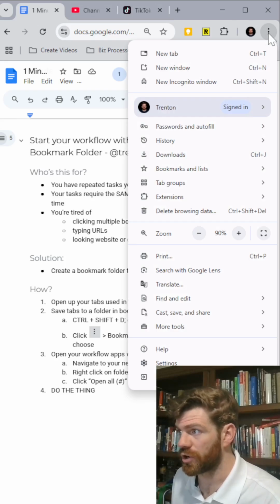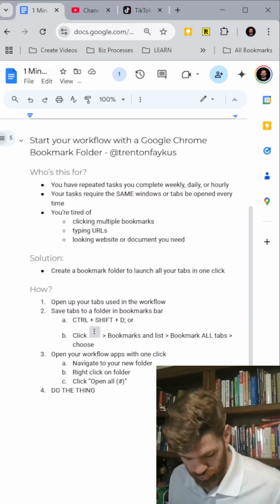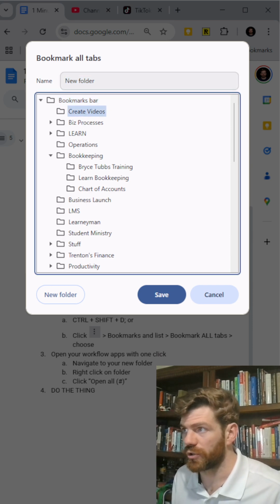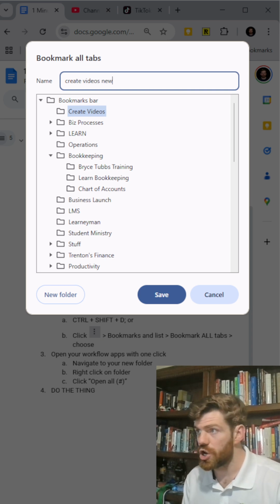You can click on this little kebab, bookmarks and lists, and then go to this bookmark all tabs. You can also get by with the Ctrl+Shift+D keyboard shortcut. Now you select a location to save this. I'm going to call this create videos new.